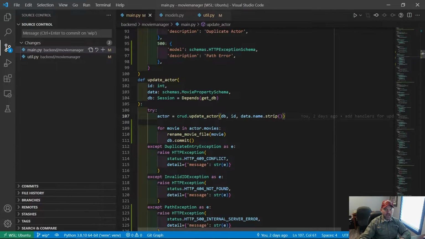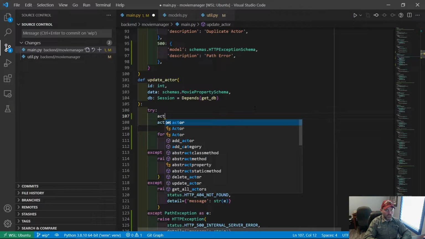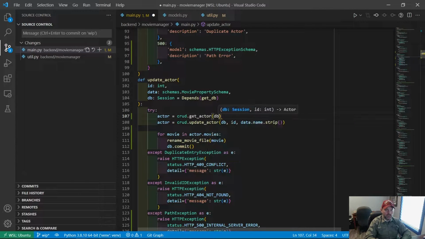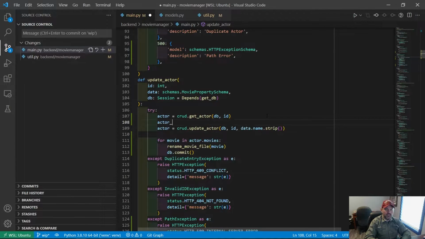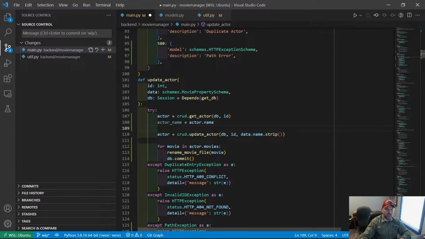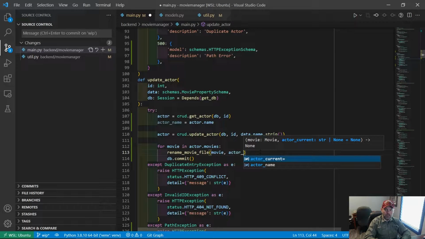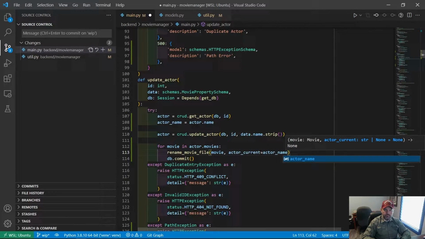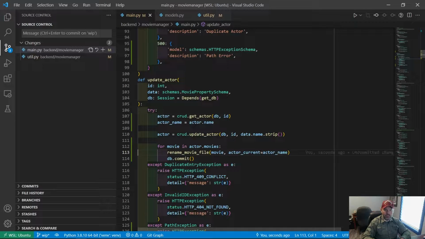So back in main.py, let's actually supply our new or our current actor name. So we're going to have to get the current actor name, which means we need to do actor equals crud.getActor dbid. All right, so now we will have the actor, and we will be able to get the name and save that. So let's save actor name as actor.name. All right, and that should be good for that. And then we'll simply pass in actor current equals actor name. All right, and I believe that will solve our problem.